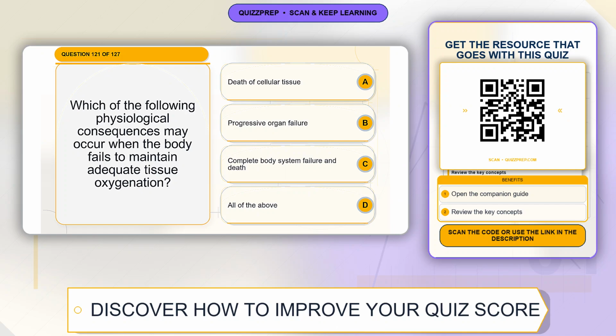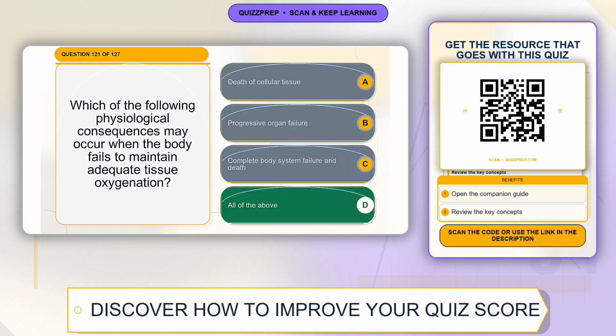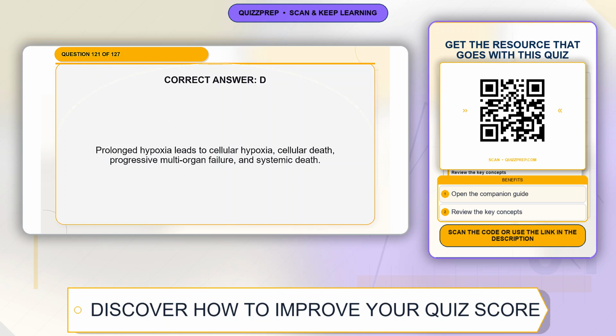Question 121. Which of the following physiological consequences may occur when the body fails to maintain adequate tissue oxygenation? Option A, death of cellular tissue. Option B, progressive organ failure. Option C, complete body system failure and death. Option D, all of the above. The correct answer is option D, all of the above. Explanation. Prolonged hypoxia leads to cellular hypoxia, cellular death, progressive multi-organ failure, and systemic death.